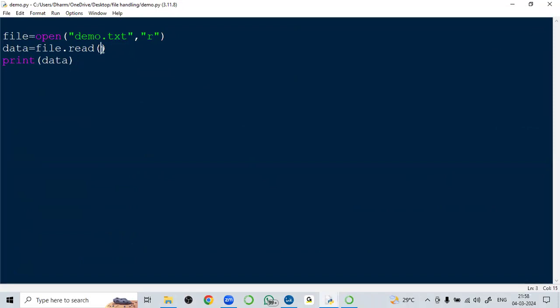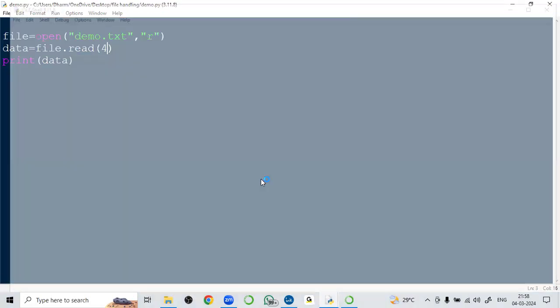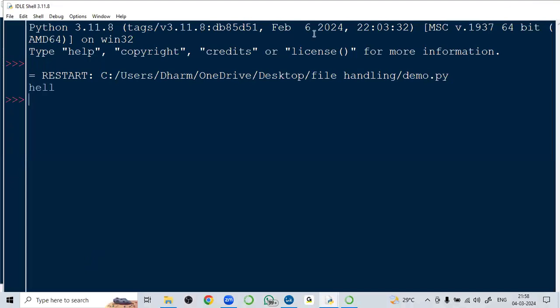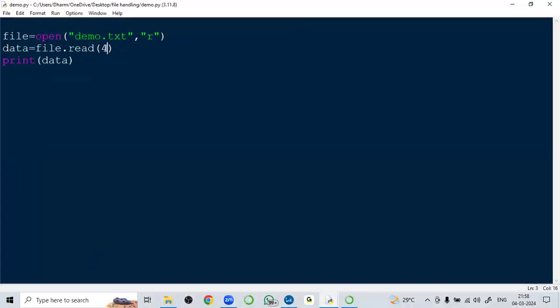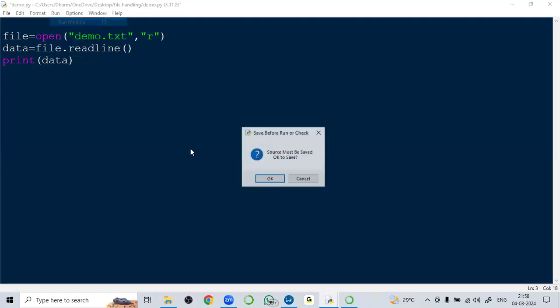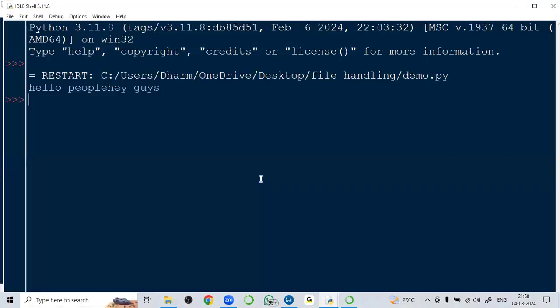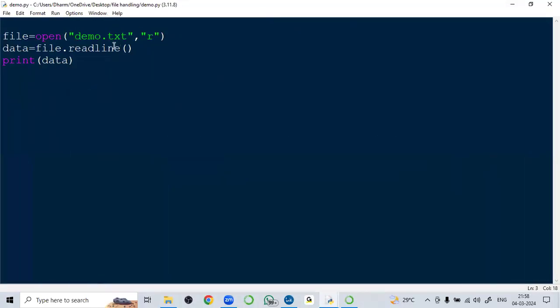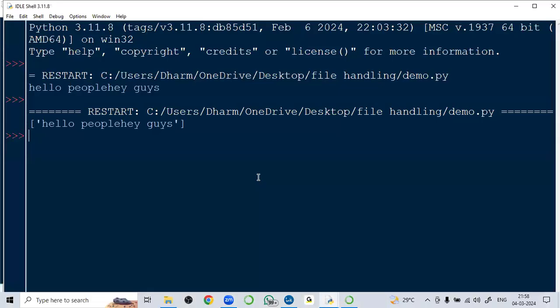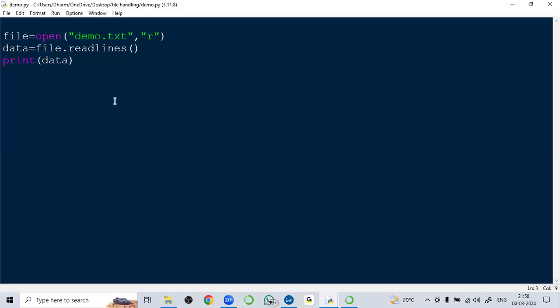Now if you want to mention characters, you can just give that parameter, how many characters you want to read. Is it clear? You can also use readline, the different flavors. Then automatically it will read the first line. If you have multiple lines, like if I say readlines, for example, you can see it will convert into a list. So this is how you need to read the data.